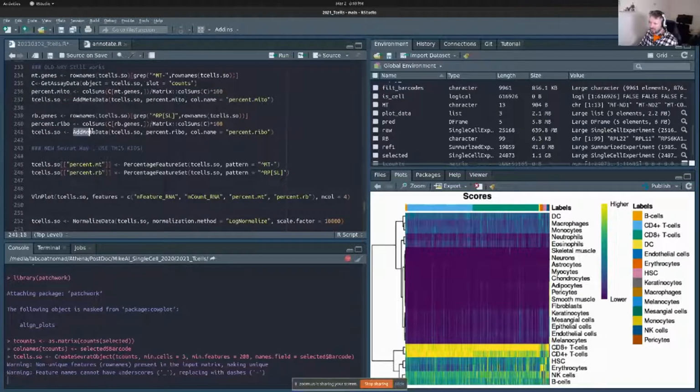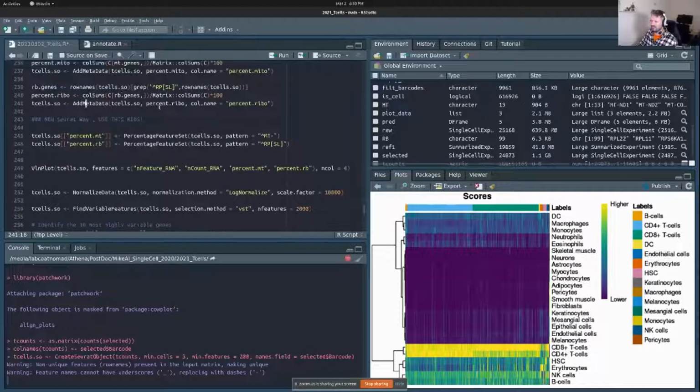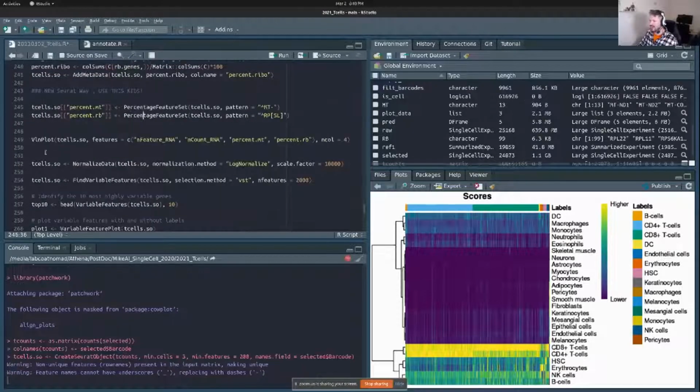Add metadata still works, and this is actually how I add all my site-seq and BCR data to my scRNA objects. But for this kind of stuff, you don't need to do that anymore. It'll calculate the percentages for you. And then you can create your violin plots like we did before.